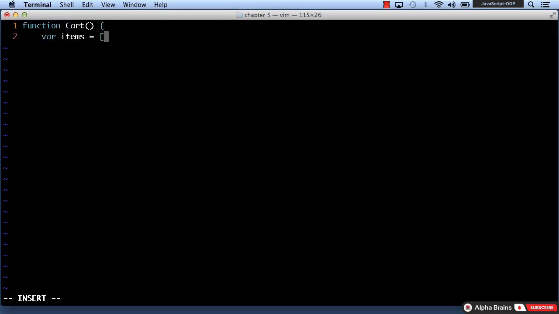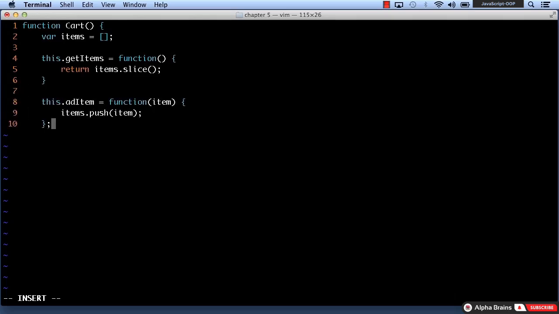Create an items array. Go ahead and type this out, and then we'll explain it in a second. So what we've done is we've created two methods, getItems and addItem. You'll notice this is a little bit different than how we've done it in the past. Instead of saying this.items, we have var items there on line 2. So var only lives within the scope established by the cart function, meaning it can't be accessed from outside that scope.